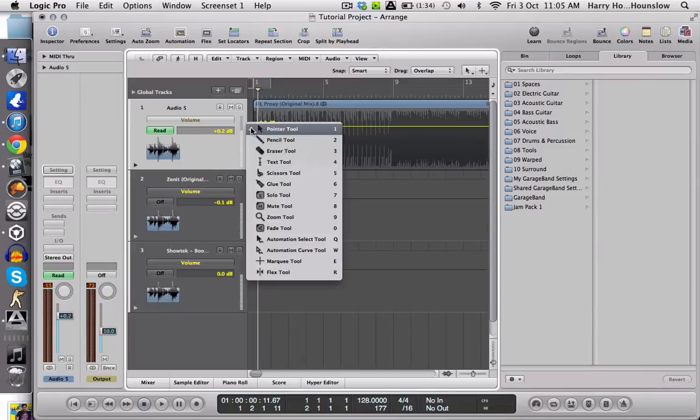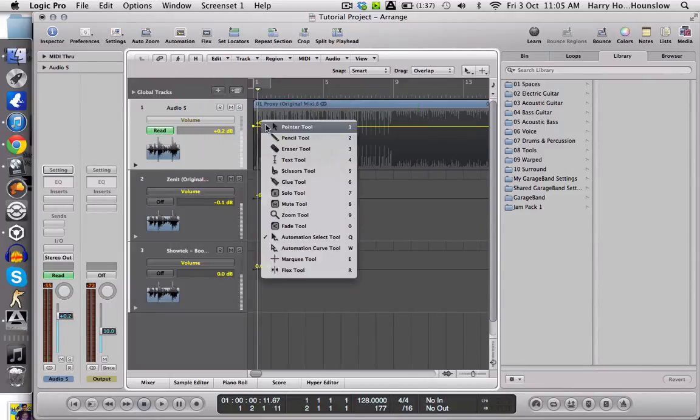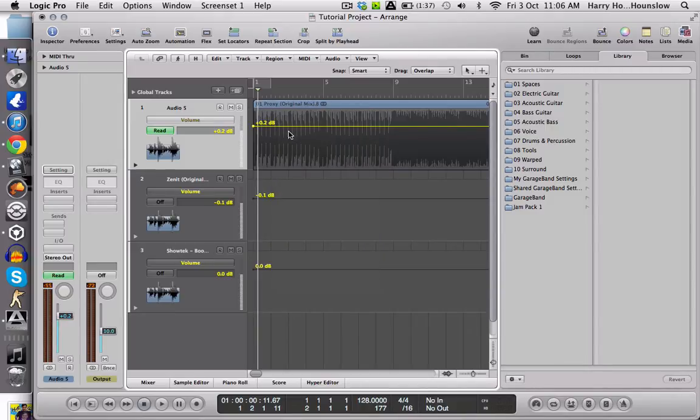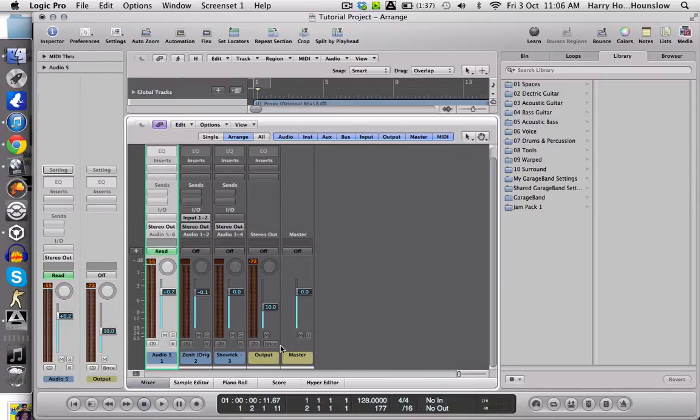And then the automation select tool is just, you can just drag and select a whole bunch of automation. I'm not 100% sure what the marquee tool or the flex tool do, but I'm assuming they're not very important. So yeah, it's pretty much the basics of it. We'll go down to mixer quickly.